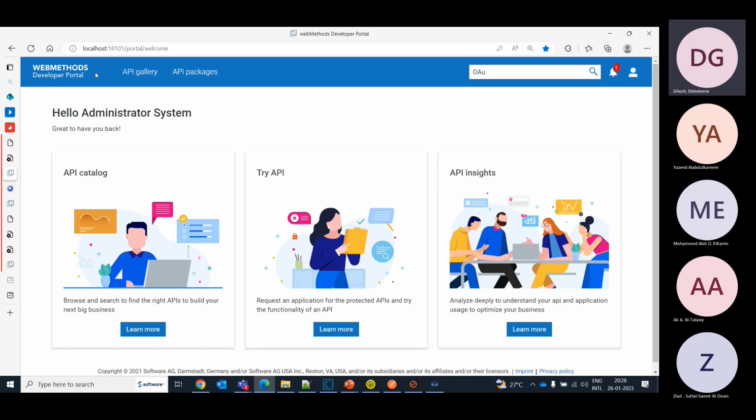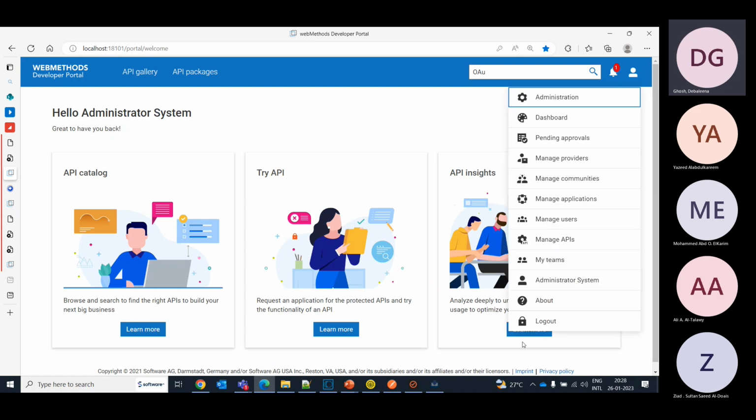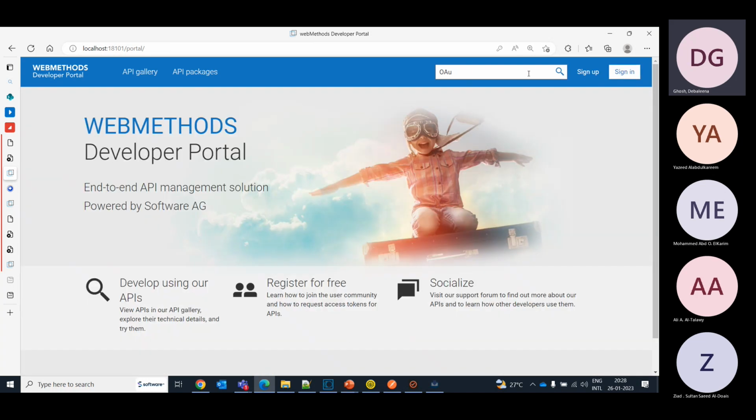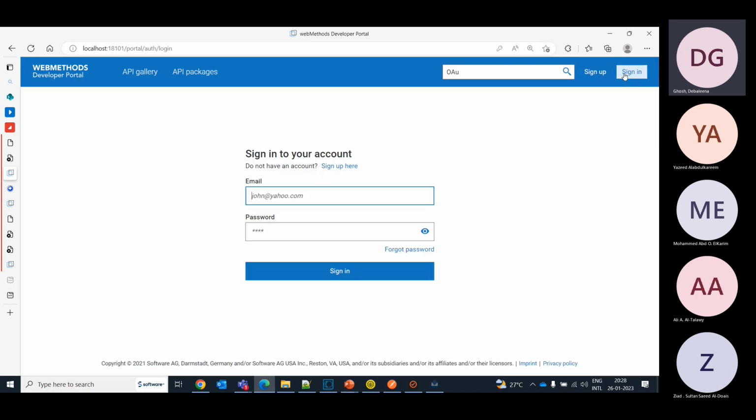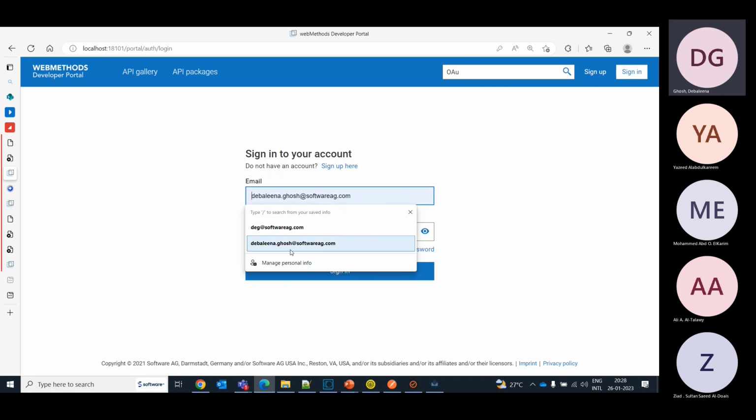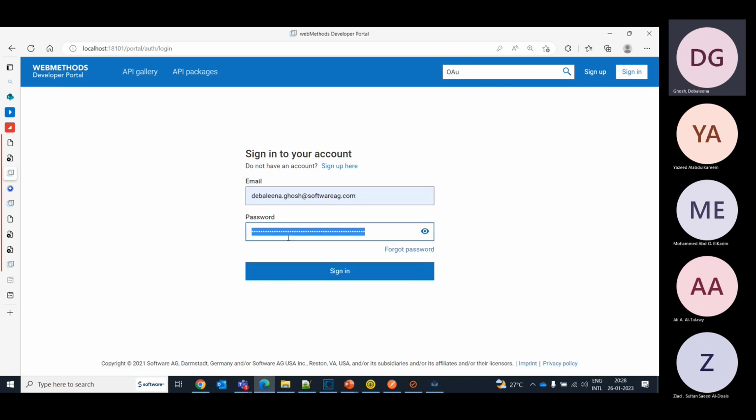Yeah. So, when I log in immediately after my account is created, I would still be able to view everything, but there will be some features missing, which will be available to me only when somebody approves my onboarding request.